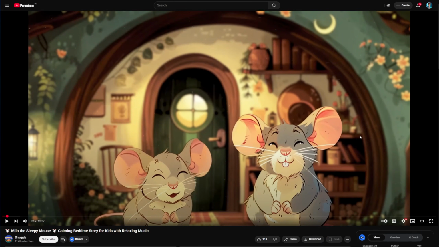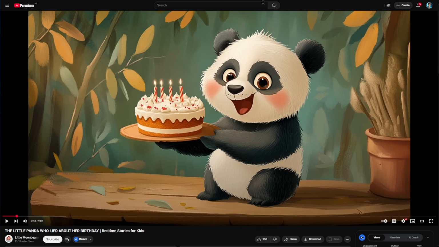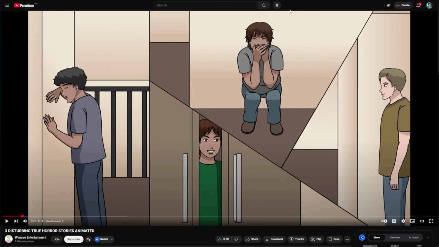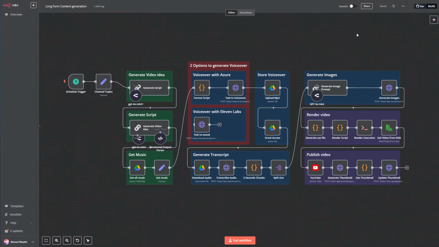But don't worry, if you don't want to post motivational content, you can also post child stories, bedtime stories for kids, Zen videos, horror stories. The best part is that you set up this system only once and it is going to keep generating content as long as you want. Multiple videos a day. And you will be able to import all this workflow with just one click.